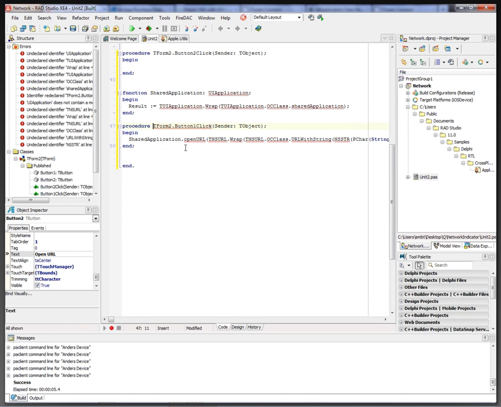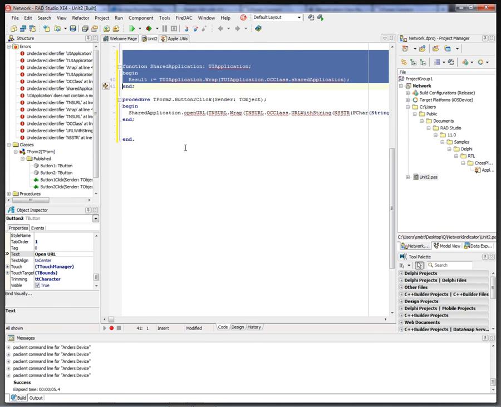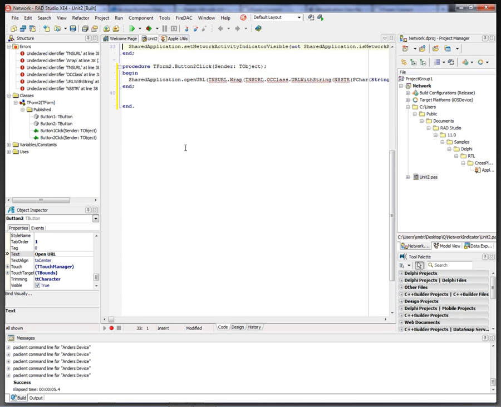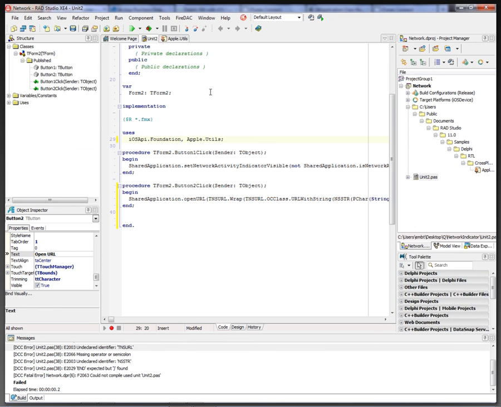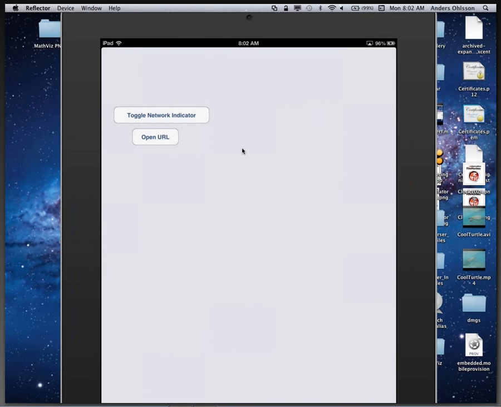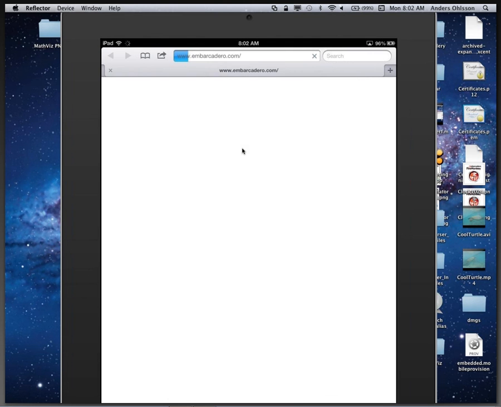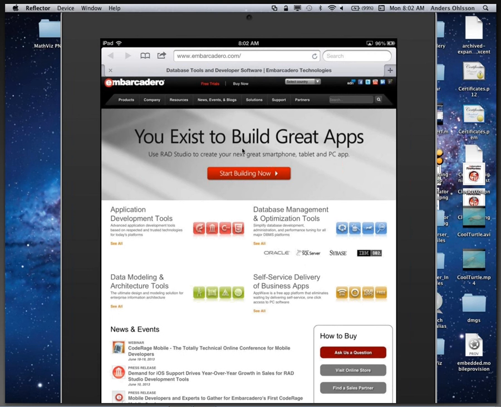So this is going to be Open, Button 2 now. And of course you notice we had shared application already, so let's take that out. Okay, let's run it again, just to make sure that it actually works as it should. Okay, we click on the Open URL button, and it goes ahead and opens the Embarcadero homepage.